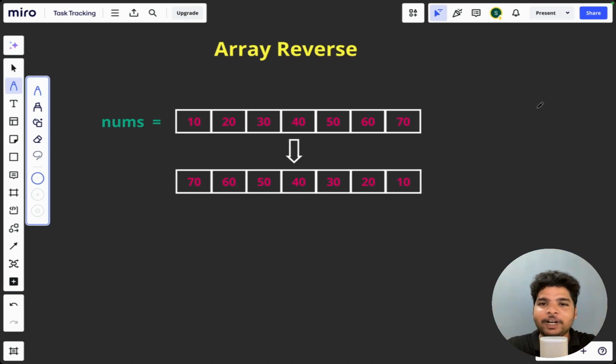Okay, what is our first problem? Our first problem is to reverse an array. Here you can see there is an array given containing elements 10, 20, 30, 40, 50, 60 and 70. Our task is to reverse the array. Whatever is in the last will come first, followed by 60, then 50, then 40, and whatever is in the first will go at the end position.